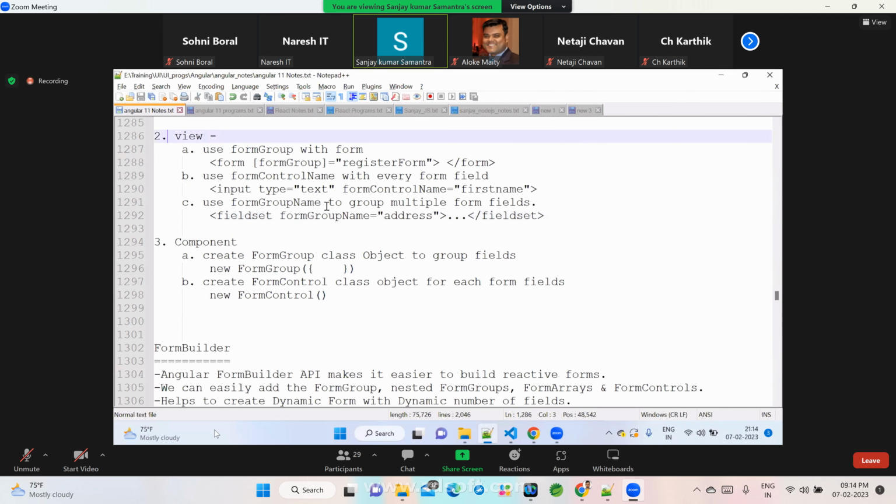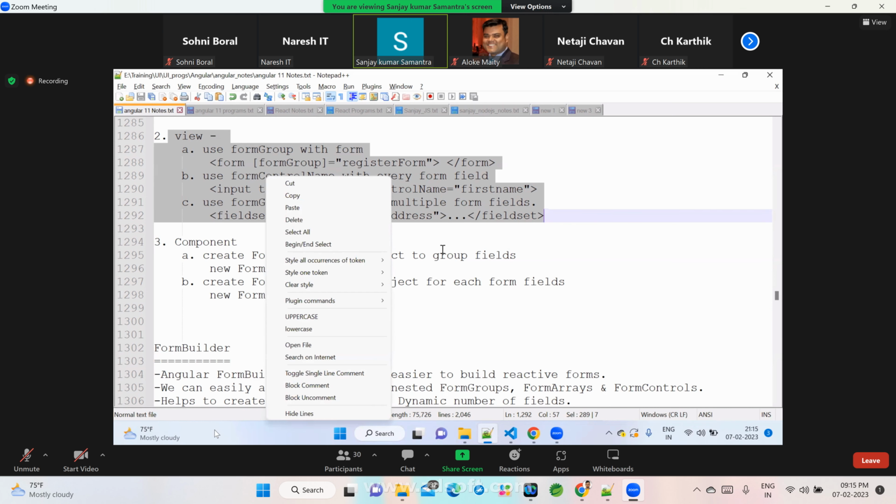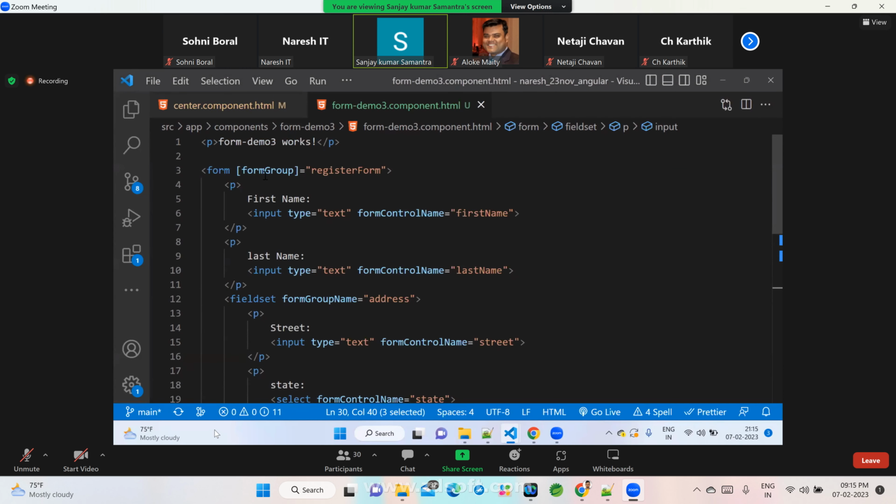Now, this is not enough in model driven form. We need some TypeScript changes also. For template driven form, no TypeScript changes are required. But in model driven form, we need TypeScript changes. What all TypeScript changes we need? First of all, we have a form group here whose name is register form. This must be an instance of form group class.